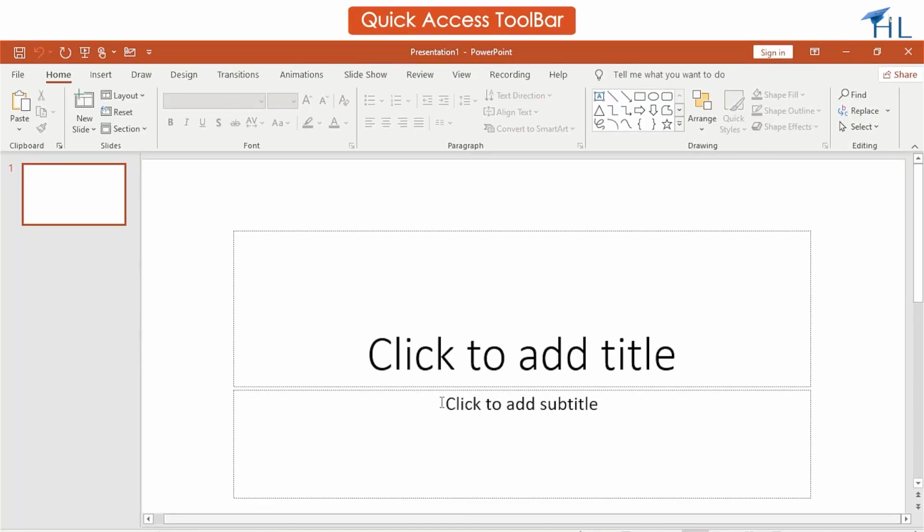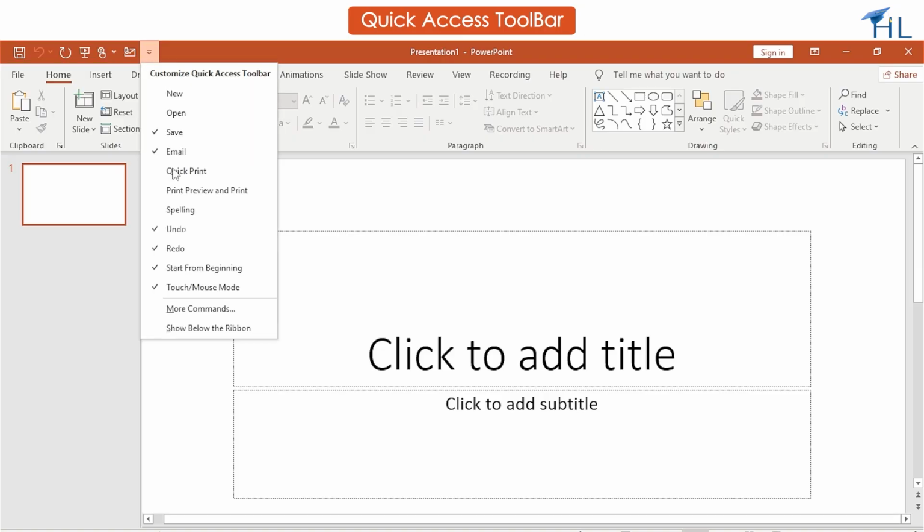Right next to the title bar, we have the Quick Access Toolbar. It has some handy shortcuts like Save, Undo and Redo. These buttons help you work faster. It can be located in one of the two places: upper left corner above the ribbon, which is the default location, or upper left corner below the ribbon.